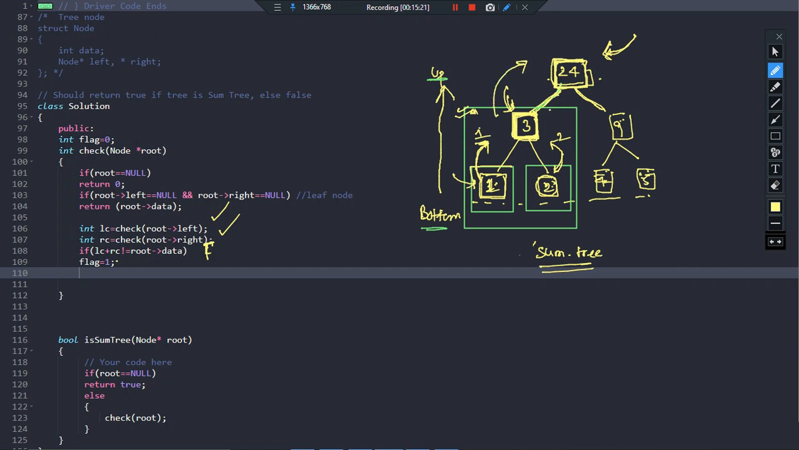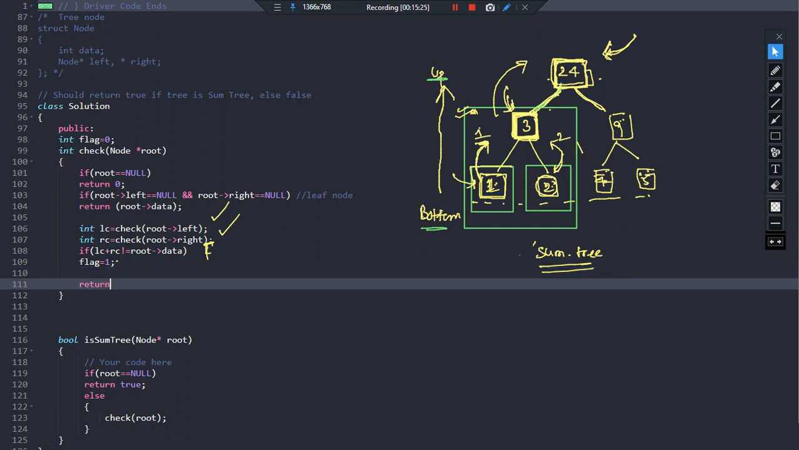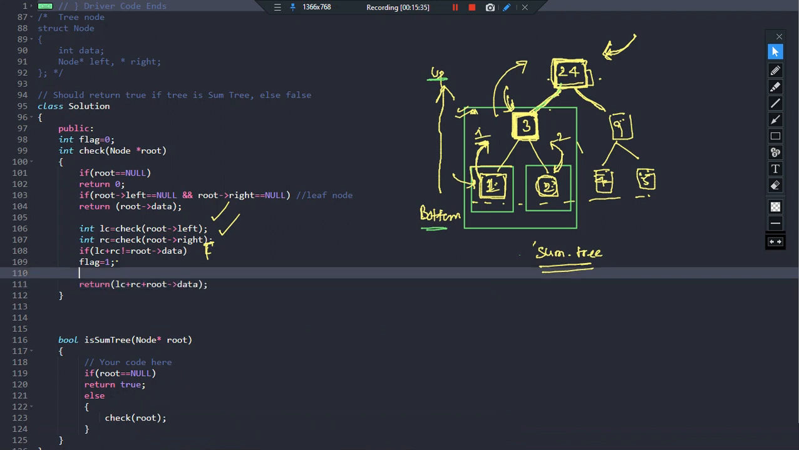The sum of the entire subtree, which is nothing, but that is why I am writing here, return left child plus right child value plus root data. That's it. So I hope you got the point. So if everything is fine, then what will be returned here? 3 plus 1 is 4, plus 2 is 6, right? 6 will be returned here, and I am now standing on this node.